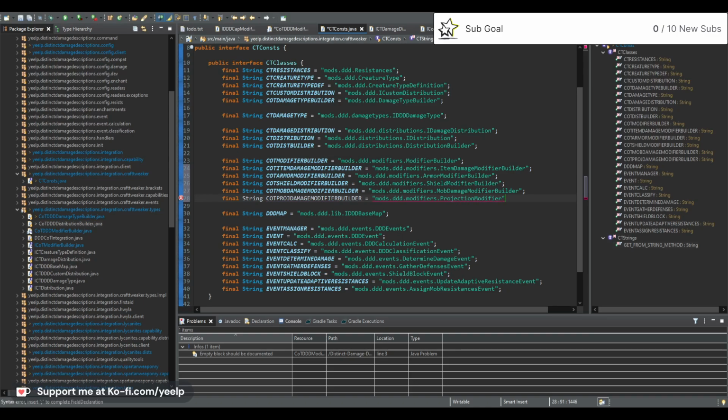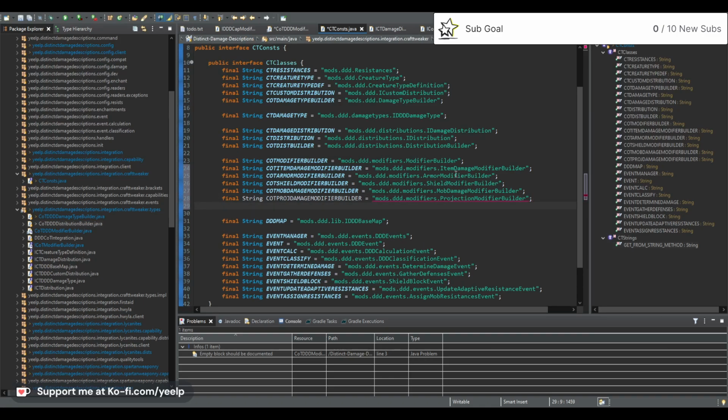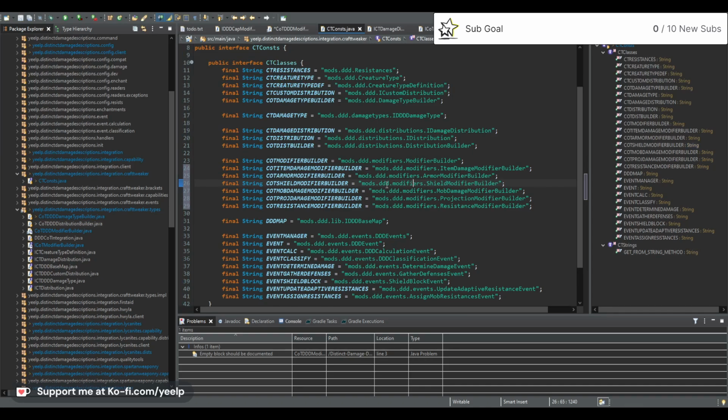Projectile modifier builder. Resistance modifier, fire, builder is mods, dot, resistance modifier builder. Resistance is modifier builder. That's what it should be.